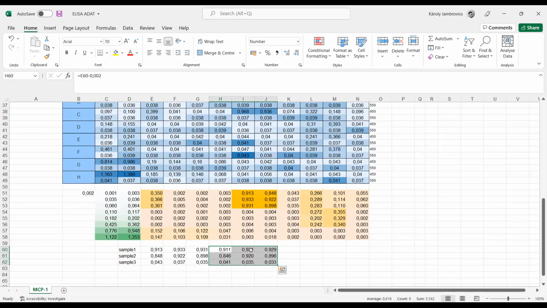And also from this one. So now these values are the ones that I need to use.